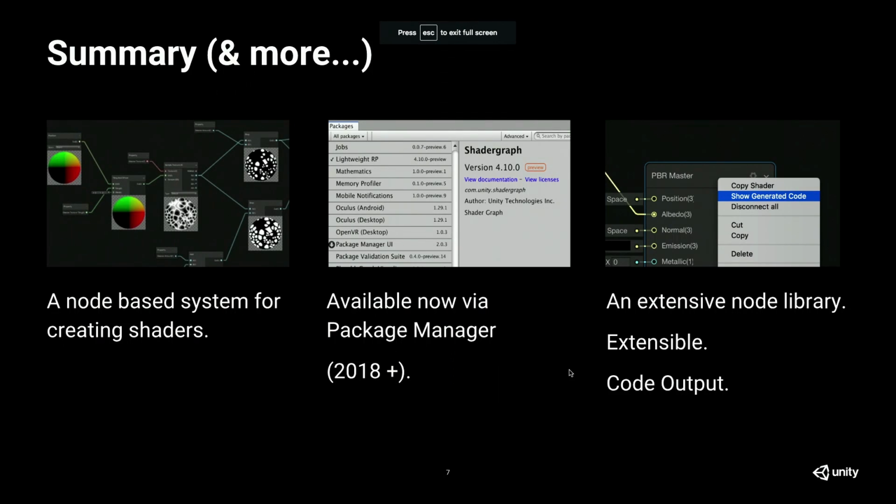So, just in summary, ShaderGraph is a node-based system for creating shaders, and you can get it now from 2018.1 on one of our lightweight or high-definition render pipelines. For the programmers that were here, the ShaderGraph nodes are extensible. There's an API for you to create your own nodes.